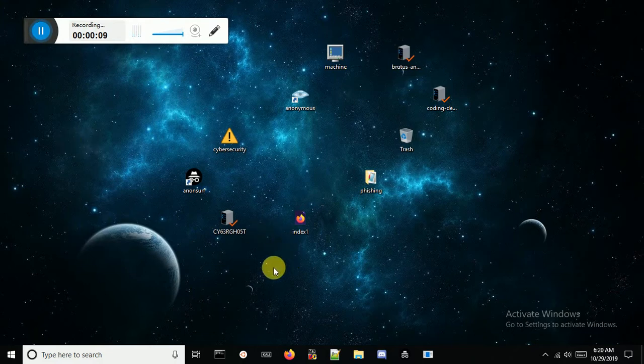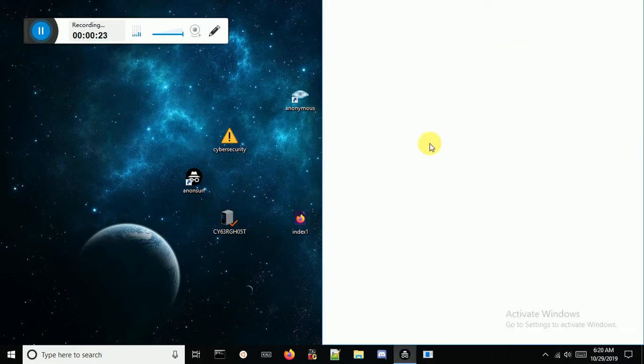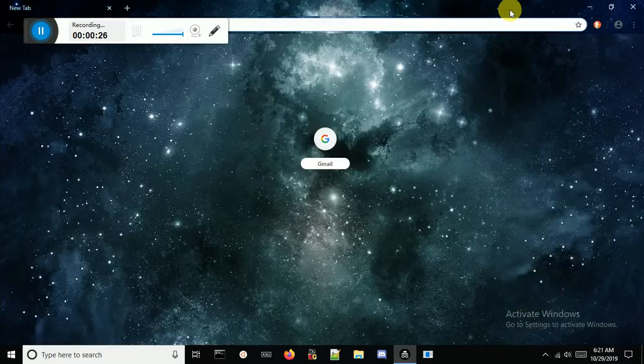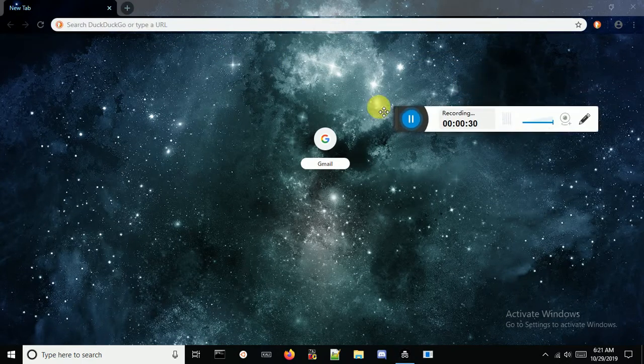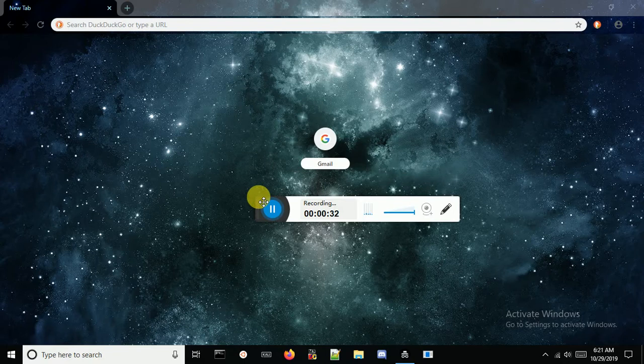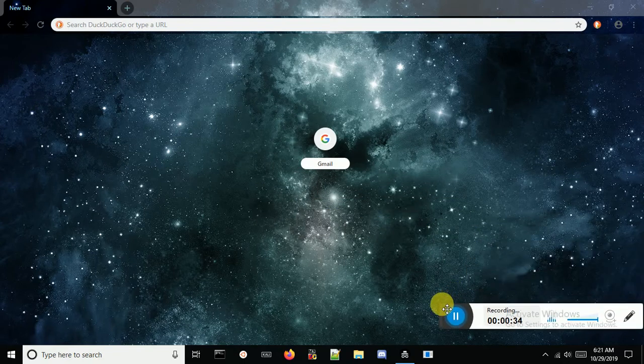So here I'm going to show you how to record anything you are making directly on your desktop. I'm just going directly to my web browser, which is Google Chrome, and you can see my desktop is here. I'm using Windows 10, the Pro version, and this is my recording bar through which I can make my settings more usable to me.